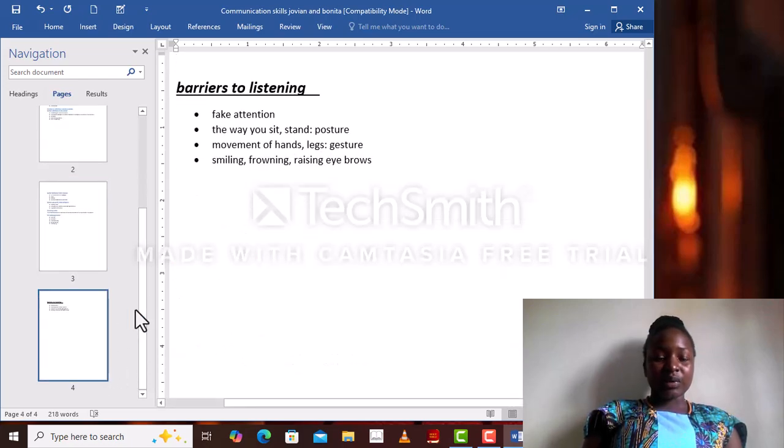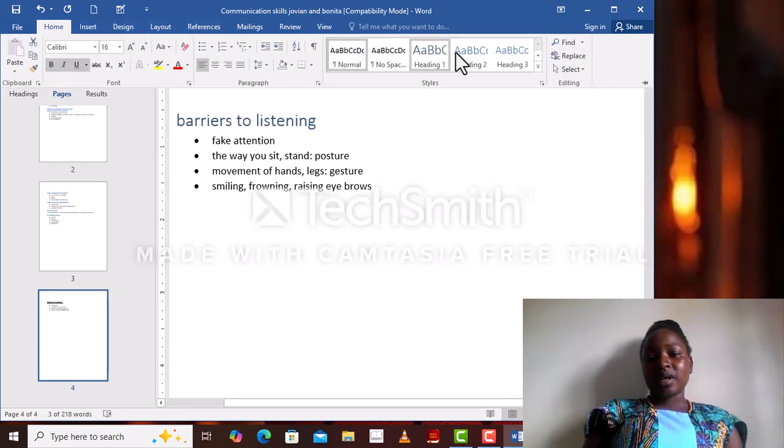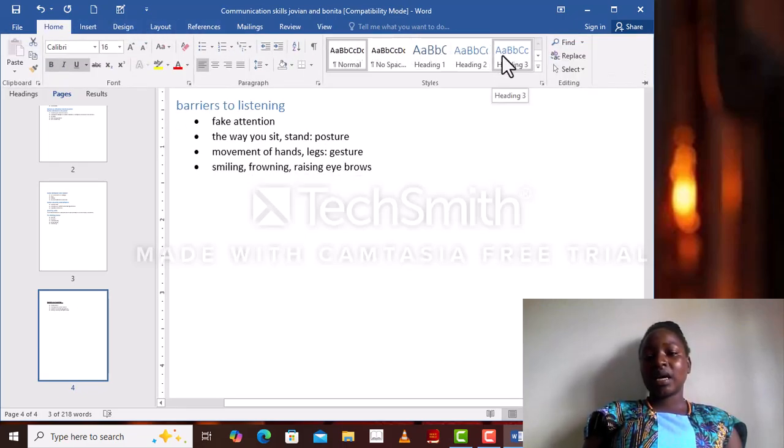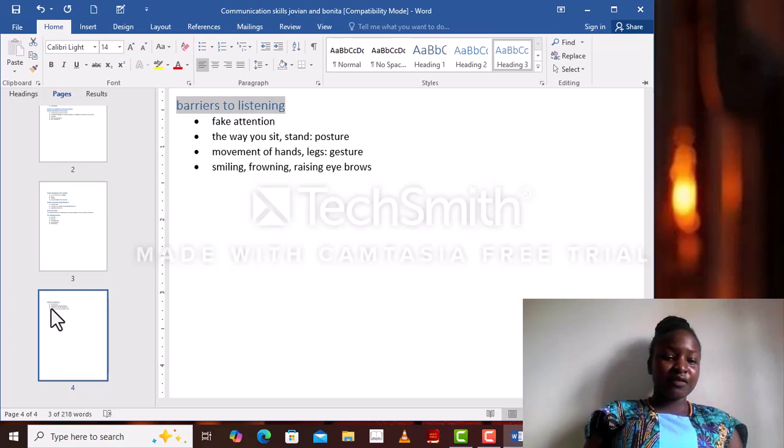yeah, I can see we are only left with this page, which is page 4. So we have barriers to listening. So we highlight that, then we give it the heading. I'm going to put that under heading 3. So having done that, you can clearly see here we have our headings being highlighted. Even from the pages, they are able to be seen.